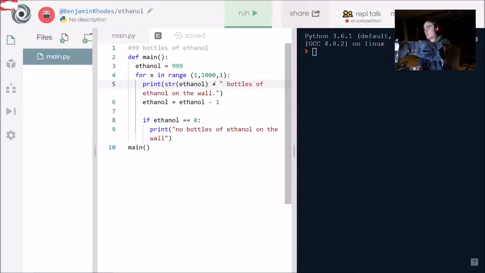And so what that's doing is it'll output however many bottles are left on the wall. Meaning if there's 1 bottle left, it'll print whatever the value is of ethanol, and then plus bottles of ethanol on the wall. So if we had 1,000 bottles of ethanol on the wall, it would print 1,000, plus bottles of ethanol on the wall. And then after that, this isn't printed, this section here, I don't believe. So this will just subtract the amount of bottles of ethanol on the wall by 1. And then, as you can imagine, that would go down, and then it would subtract each time. It would loop around, loop around, loop around until it stopped.